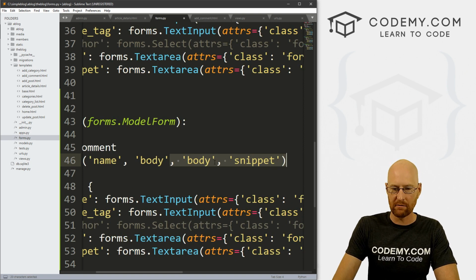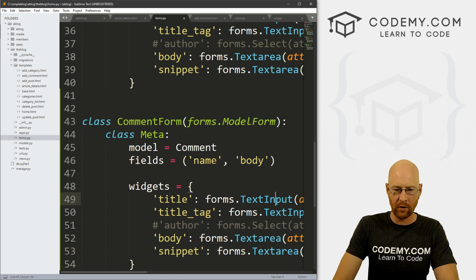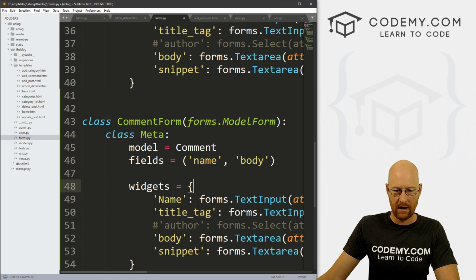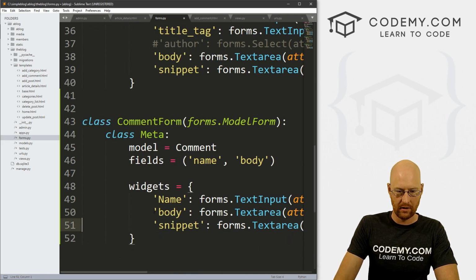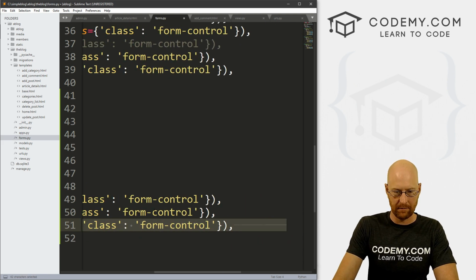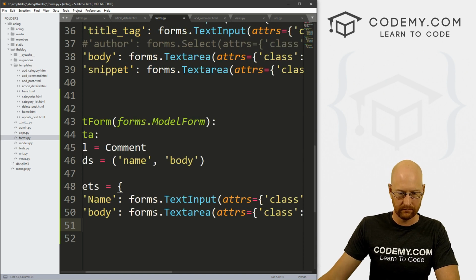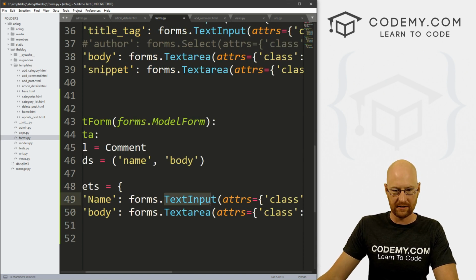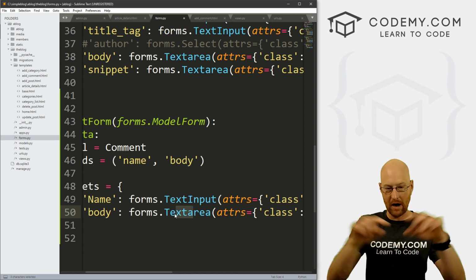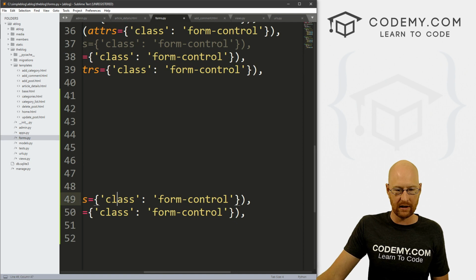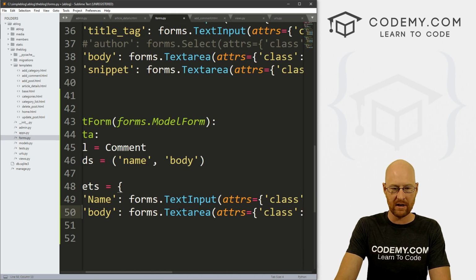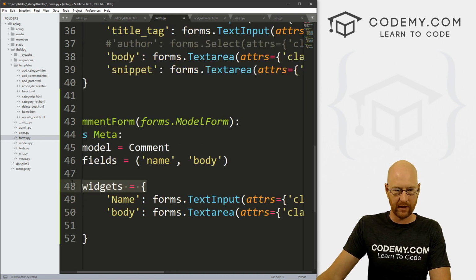right? So we can get rid of the rest of these. Now for our widgets, we can have name and we can have body is already there. So let's get rid of the rest of these. And snippet as well. And this is a text area, and this is a text input, so that's good. Text areas are boxes, so we want a box, so that looks good. And these are going to give a form control, so this will bootstrapify them. Okay, so that looks good.